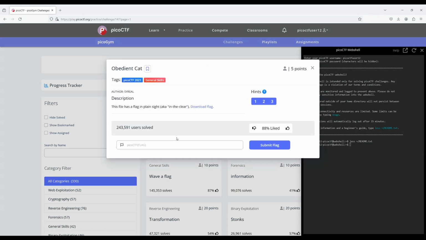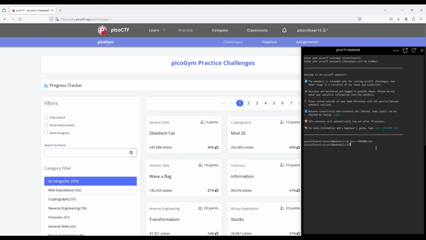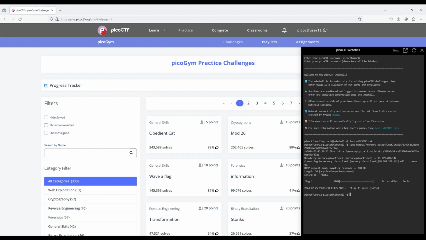So let's do that for Obedient Cat. In order to download the file within our web shell, we'll just right-click and click Copy Link. After that, we'll use the wget command within our command line. wget, Control-Shift-V, and there you go. Click Enter, and there you go. We have now our file within our current directory. In order to double-check, we can use the ls command to double-check whether the file is within our current directory.